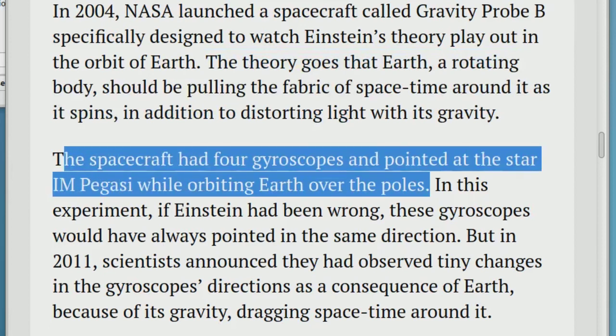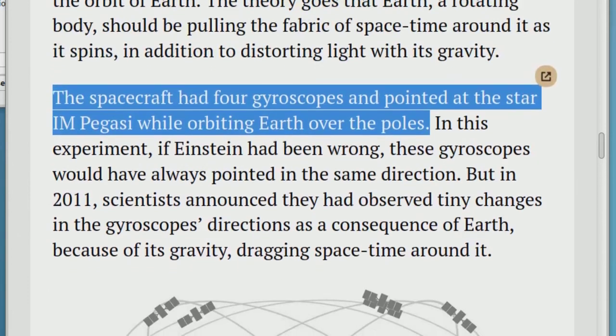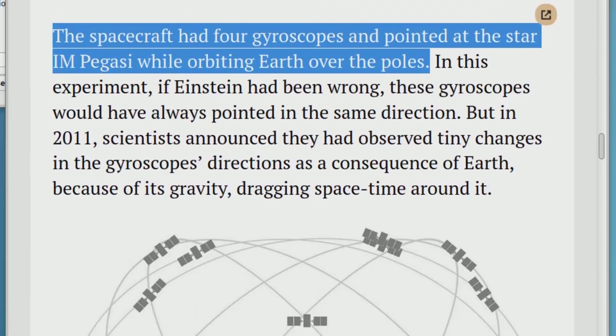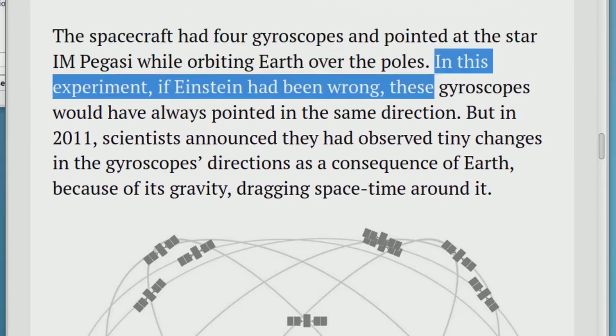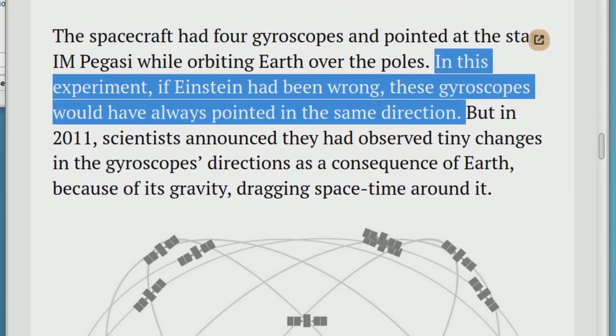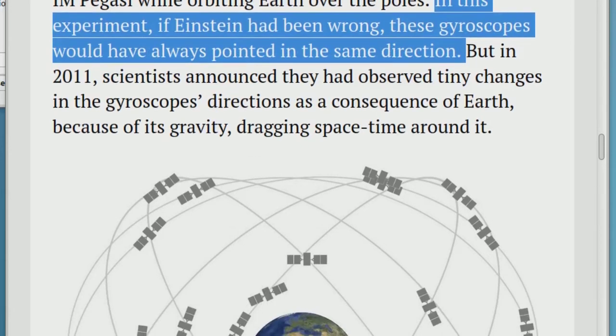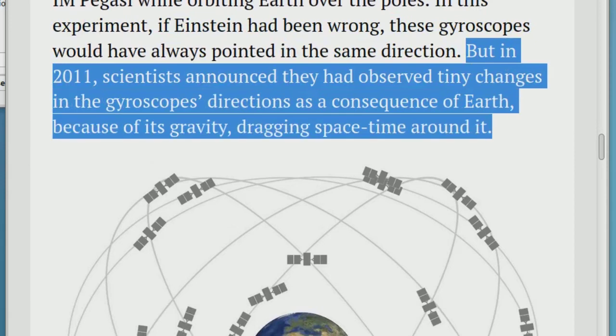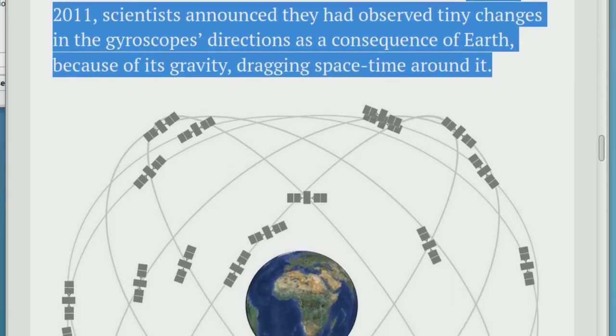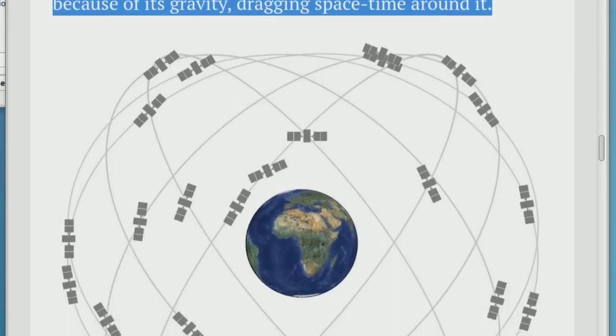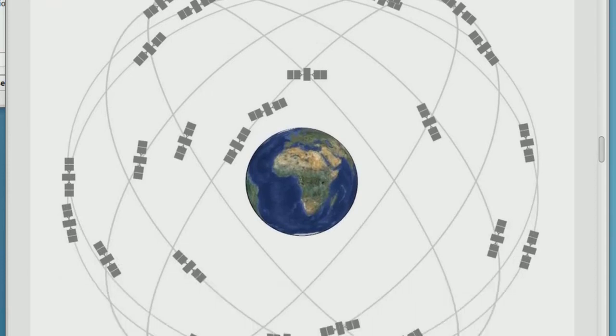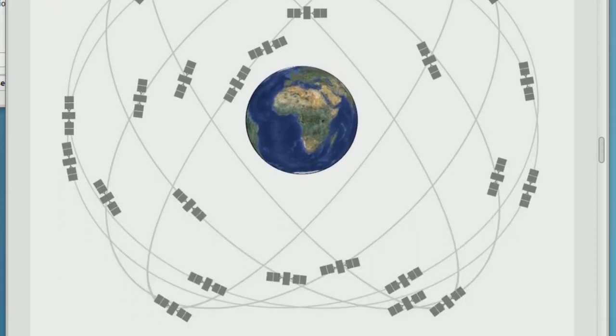The spacecraft had 4 gyroscopes and pointed at the star IM Pegasi while orbiting Earth over the poles. In this experiment, if Einstein had been wrong, these gyroscopes would have always pointed in the same direction. But in 2011, scientists announced they had observed tiny changes in the gyroscopes' directions as a consequence of Earth, because of its gravity, dragging space-time around it.